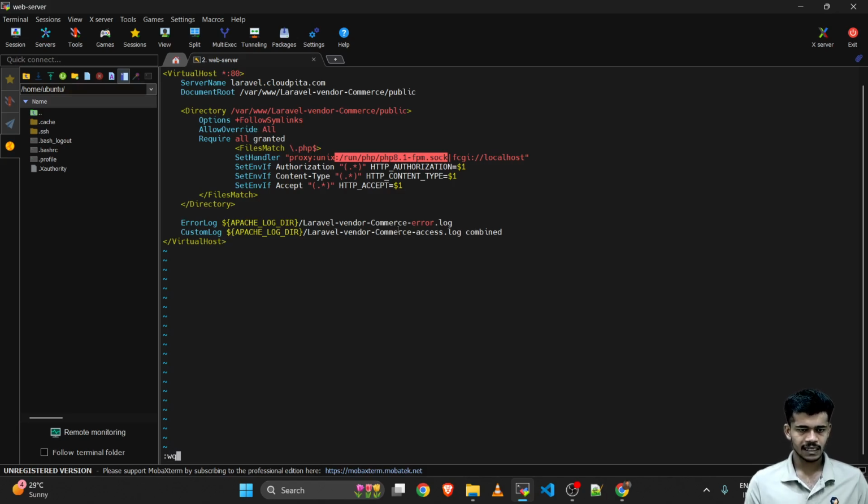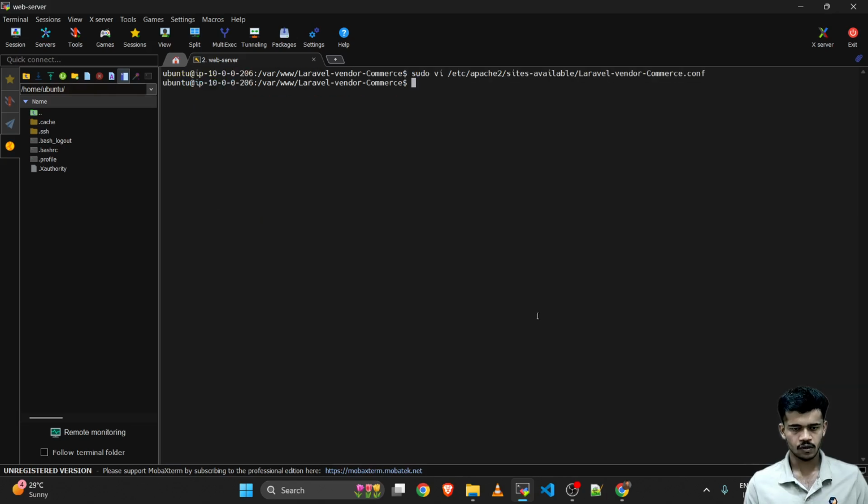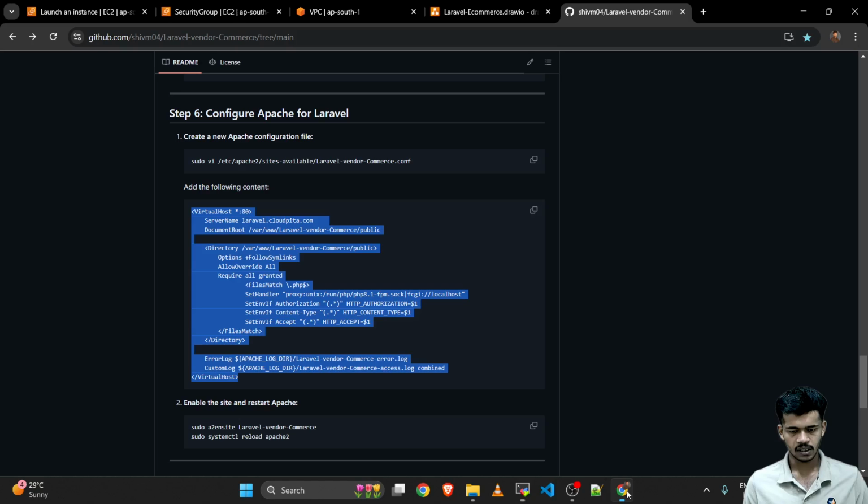So that's it about this configuration file. Now we are just adding port 80 because Let's Encrypt will automatically convert this port 80 into 443. So port 80 is sufficient for now. Now we need to create the record for this domain name, laravel.cloudpitha.com.